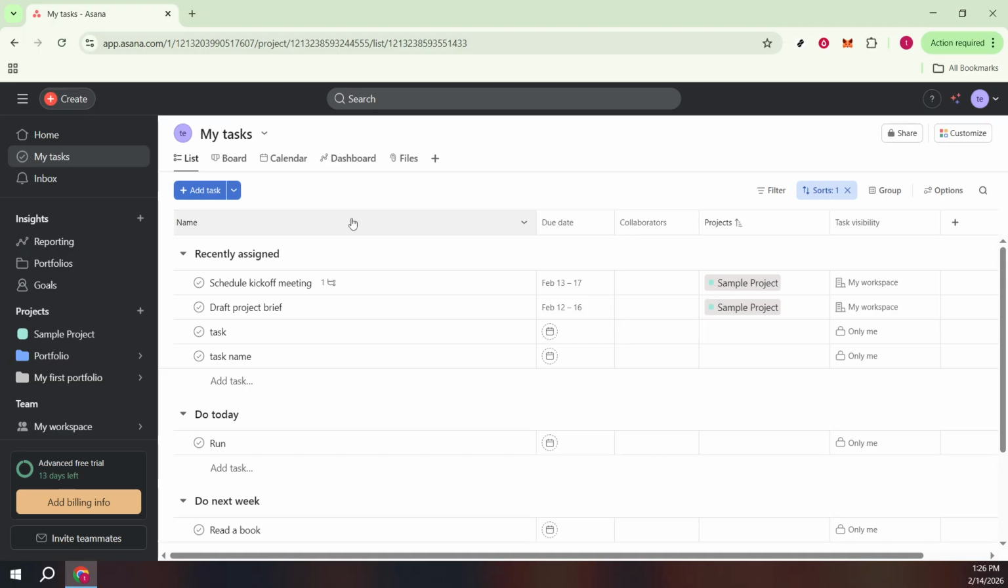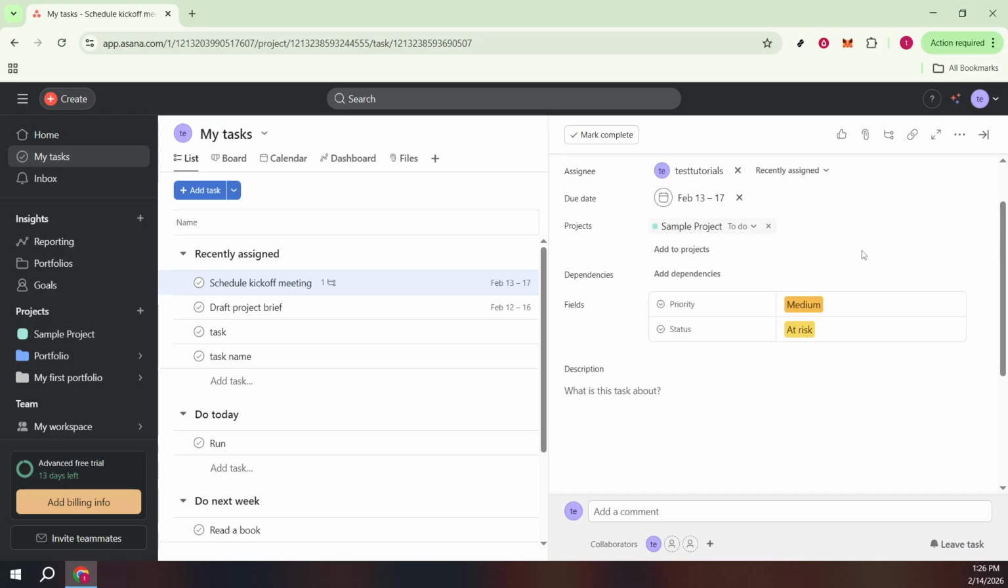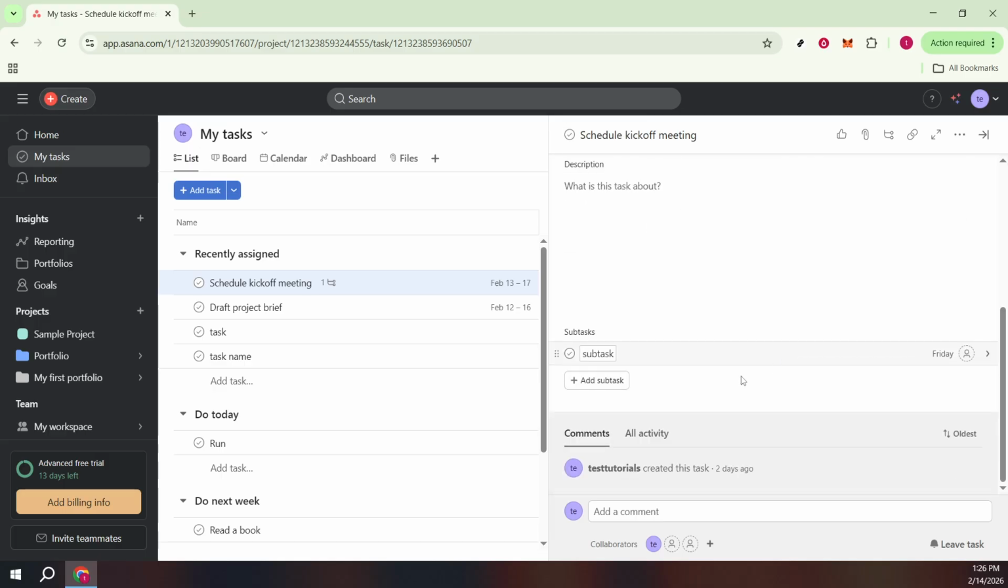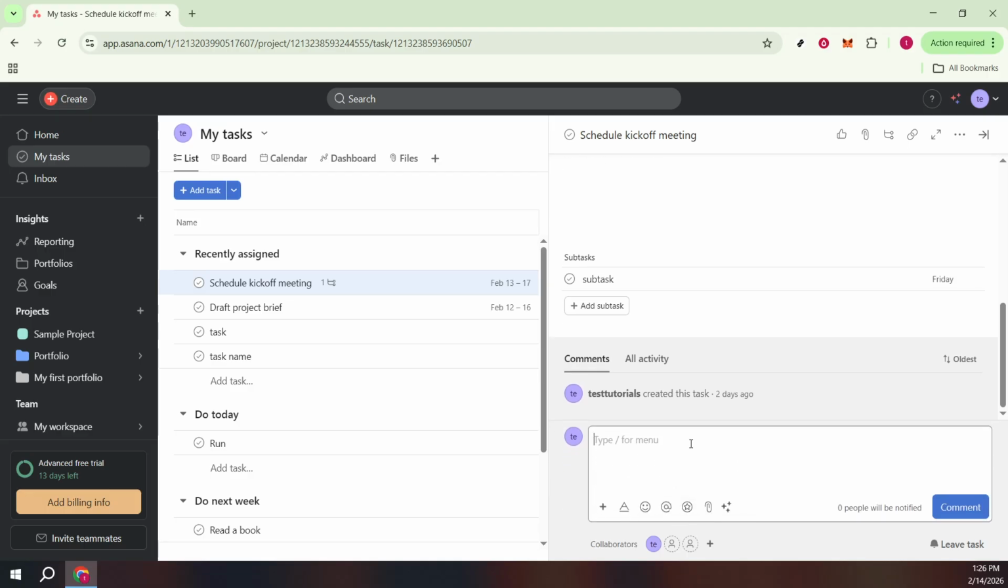Pick something that has a meaningful description, subtasks, or a trail of activity. The more context a task already has, the more useful the AI summary will be. Open the task so you can see its details pane. Scroll down until you find the comment area. This is the collaboration hub where conversations and updates land, and it's also where AI tools are conveniently accessible. Being in the comment section keeps your summary close to the ongoing discussion, which helps your team stay aligned.